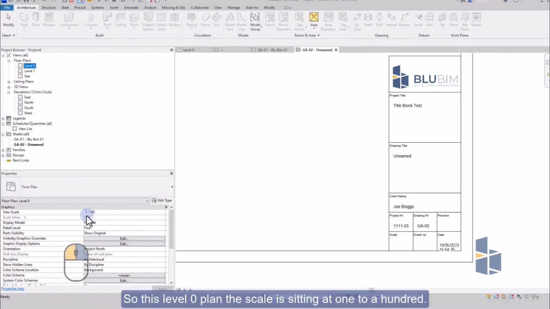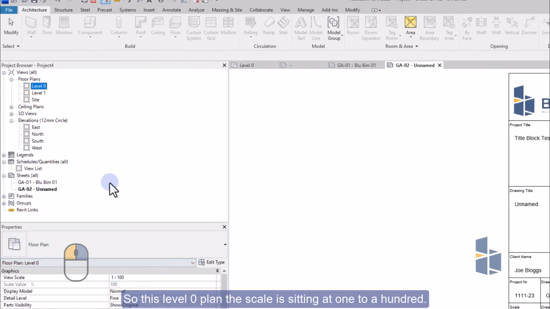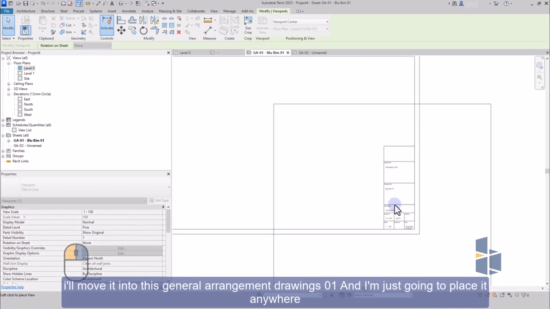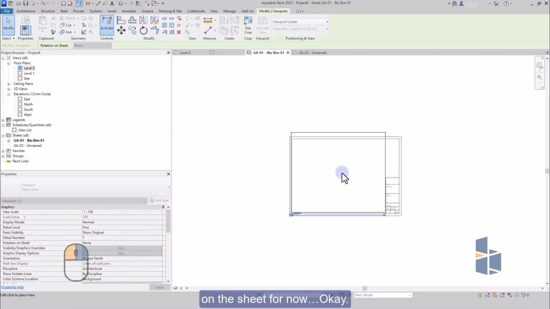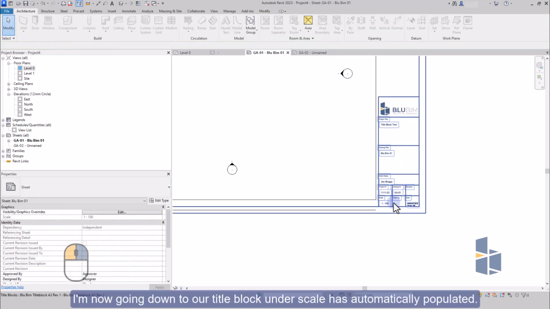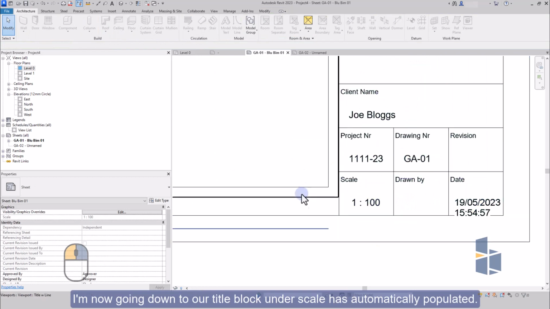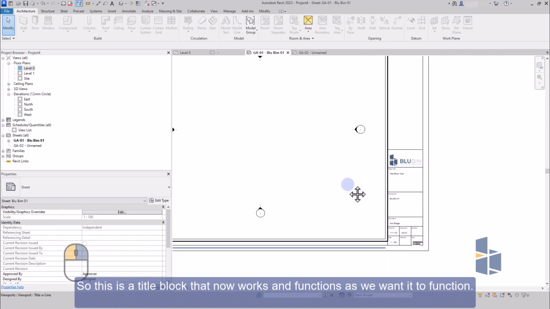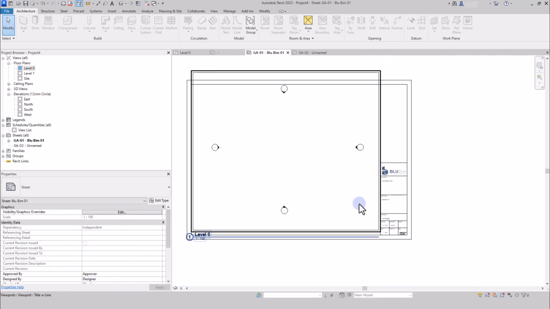So this level one plan, the view scale is sitting at 1 to 100. So how we move a floor plan into a sheet is we just drag and drop. So I'm going to move it into this General Arrangement Drawing 01, and I'm just going to place it anywhere on the sheet for now. Okay, I'm now going down to our title block, and our scale has automatically populated. So this is a title block that now works and now functions as we want it to function.